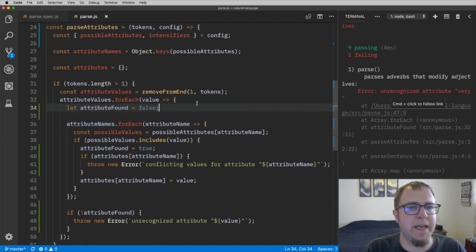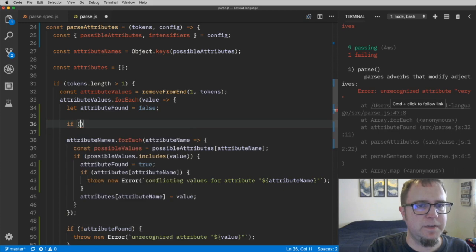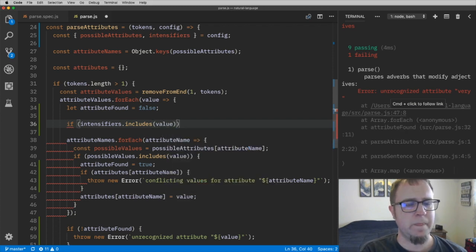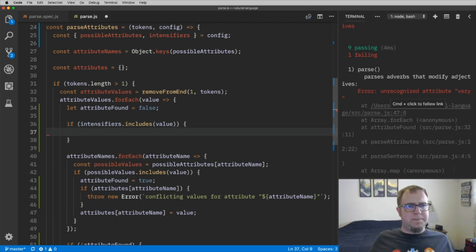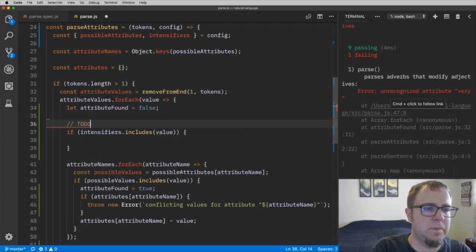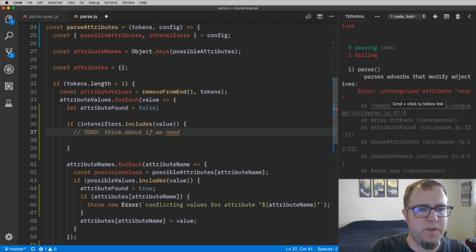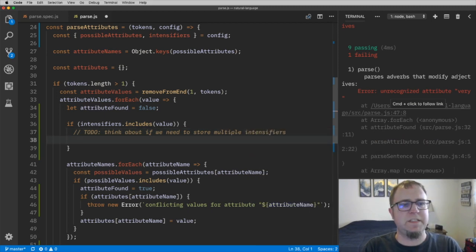Instead of checking through the attribute names, let's say if intensifiers includes, I always get that backwards. If intensifiers includes value, then we'll just hang on to it. And again, we're going to continue to take the stateful approach right here. Let's just store it in a single variable for now. Maybe we'll find later that we need multiple intensifiers. That could be worth thinking about for our next test case. I'm going to make it a to-do: think about if we need to store multiple intensifiers. So we'll leave that to-do for ourselves.